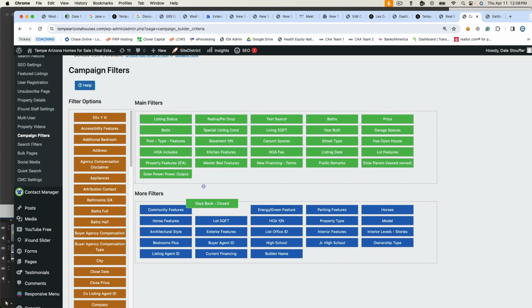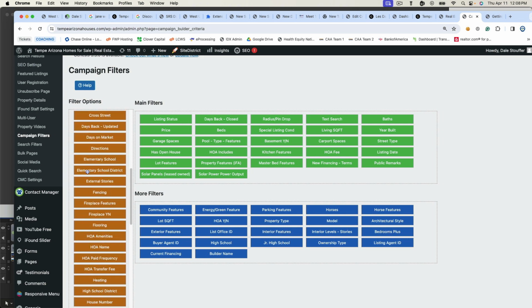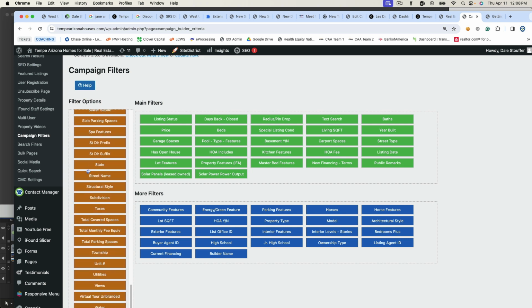This is typically down in the more filter section, or it can be. Radius pin drop often is at the end of the main filter section when you just get your website. The other thing you want to bring over is this text search. So the text search often is down on the left side in alphabetical order. You just click and drag and drop it over.